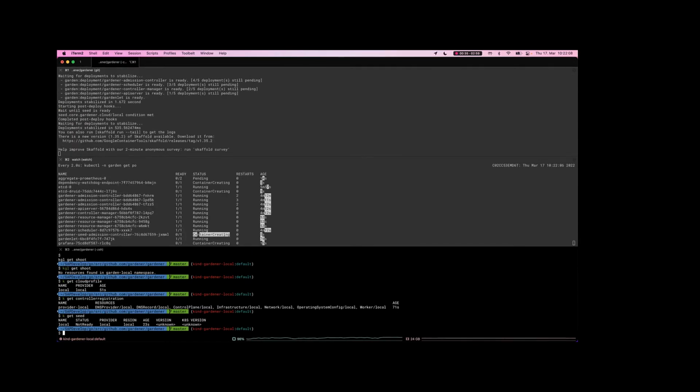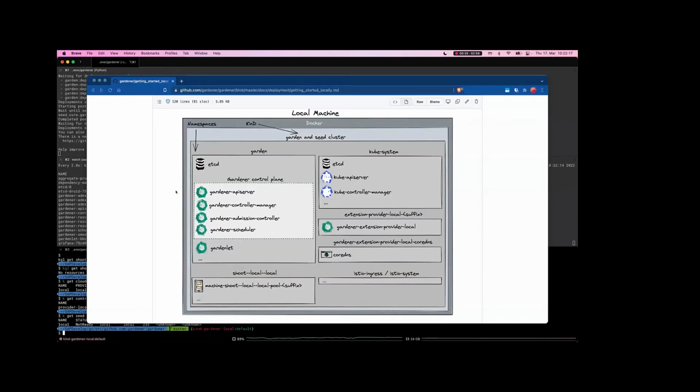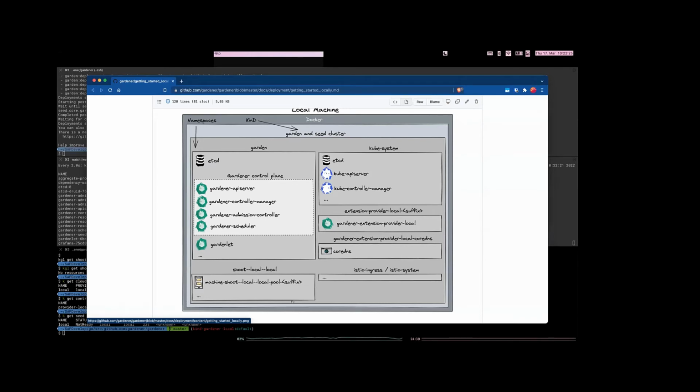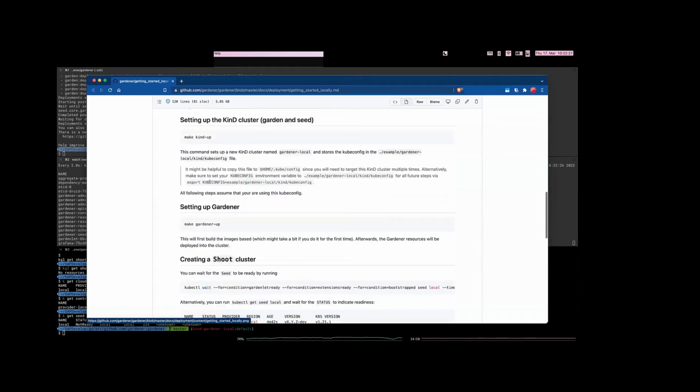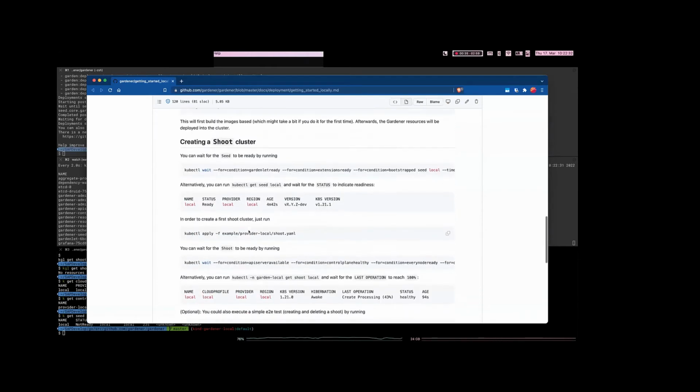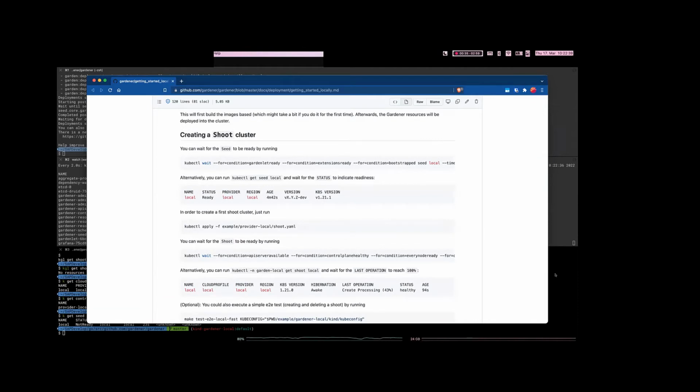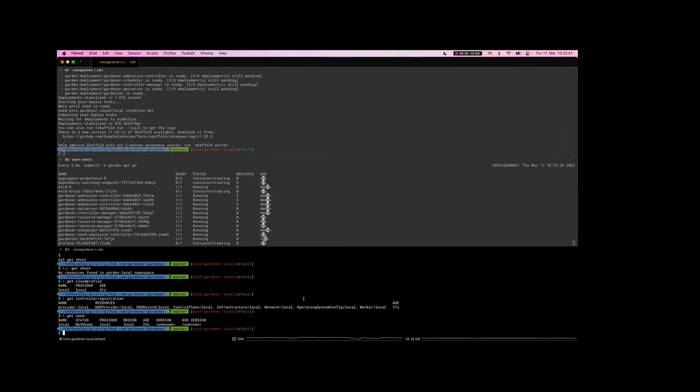Okay, and while this is running in the background, our scaffold command finished. So what we basically have is this complete picture, but we don't have a shoot yet. This is what we are going to do next. There is an example manifest for a shoot object that uses the provider local, and we can simply apply it.